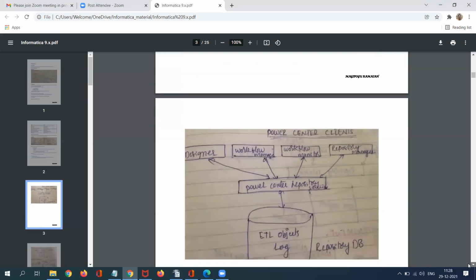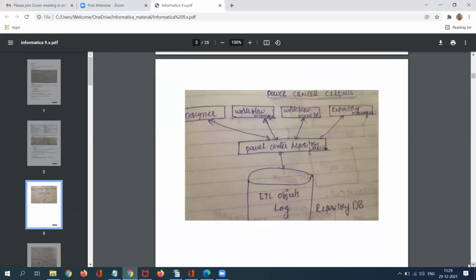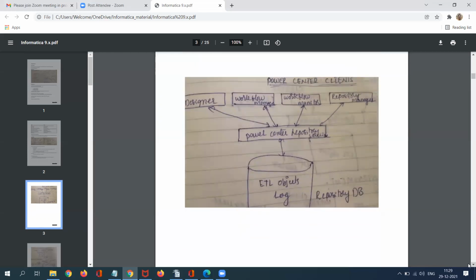Most of the people are related to development, right? If you are related to a development environment, in most cases we are going to use the repository client, Power Center Repository Designer, and Workflow Manager. 80% we are occupying on Designer, since we are going to design ETL applications with the help of Designer only.